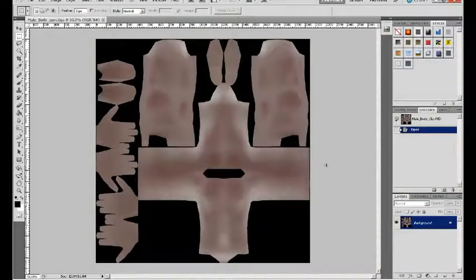Now, some of you have asked about specular maps, so I'll quickly show you how to create one. I have the layout for the body of my character here, and the thing to remember about specular maps is that the lighter the area, the shinier it will be.